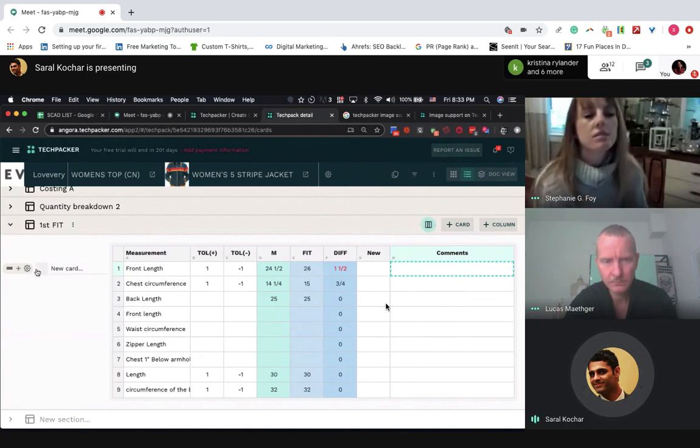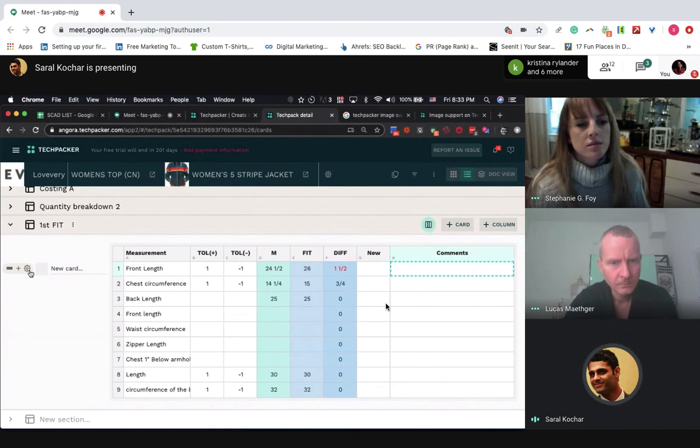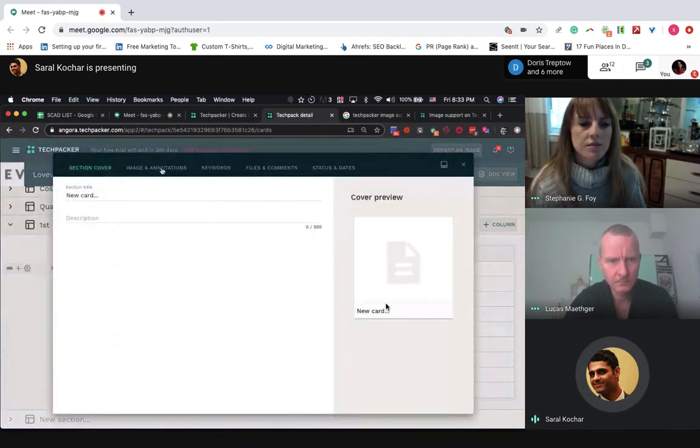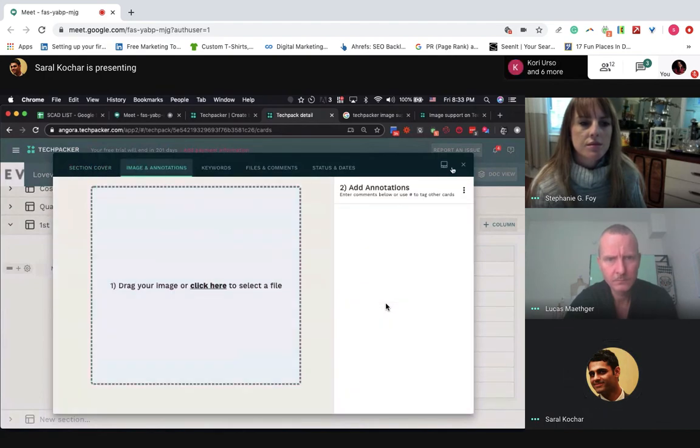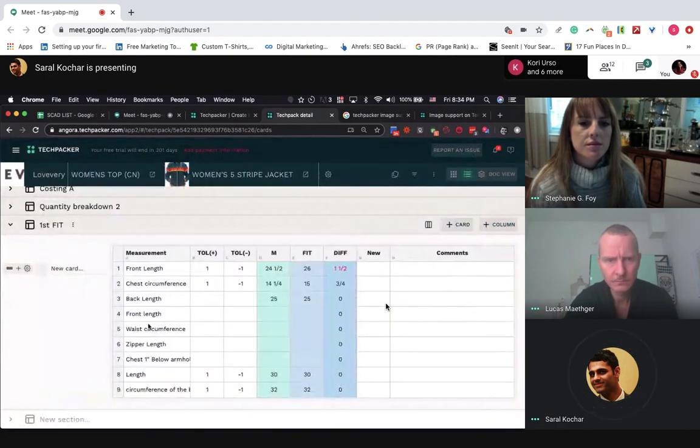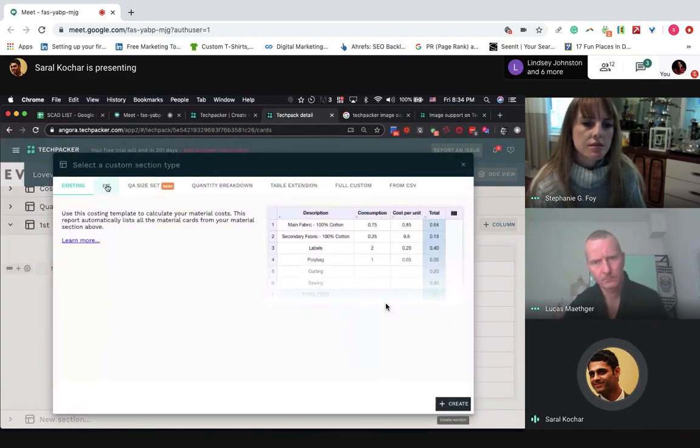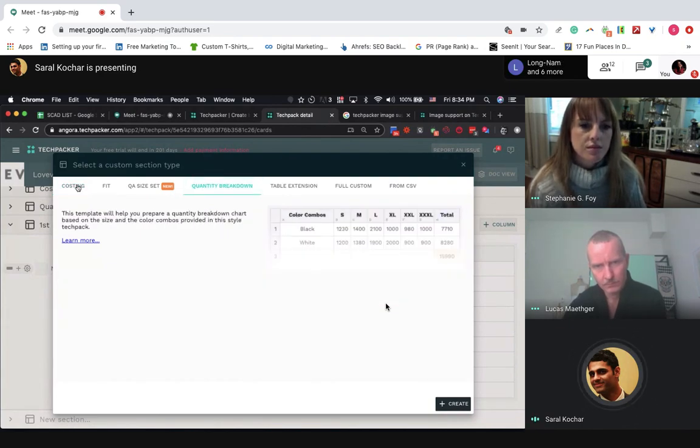Brilliant. You can also add images. Sometimes you go into fittings and you take photos and things. You can add it directly to your images here. All right, so that covers the first fit. Let's say if you have other fit samples, you can continue to create more of those, or you want to manage something like quantity breakdown or costing.